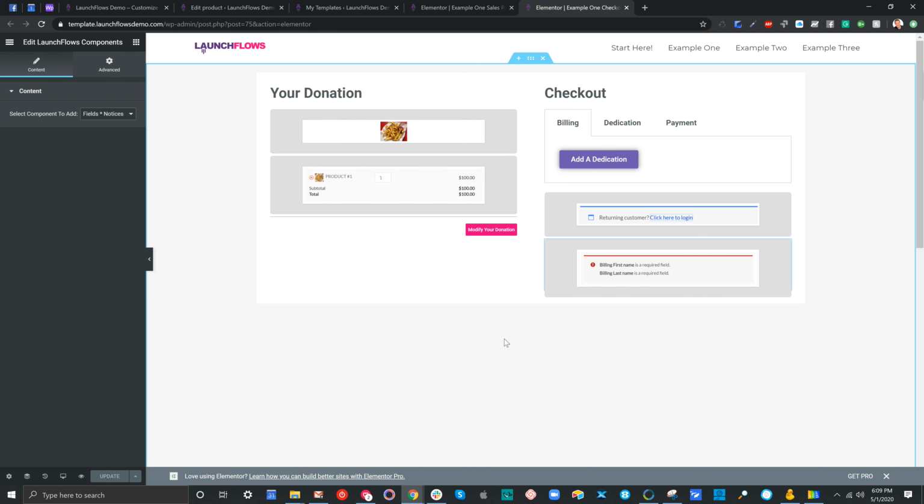Try some new components, move some things around. When you're done, you can save your results here as a new template. Then that template can be used as much as you want inside of your demo, and you can even download it and use it on your site when you've got LaunchFlows. So everything you play with and create here is yours to keep, share, and even sell to other people if you come up with something creative.